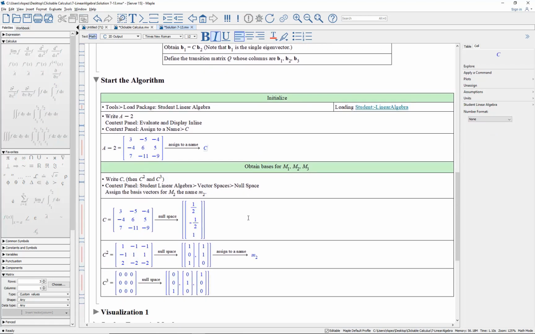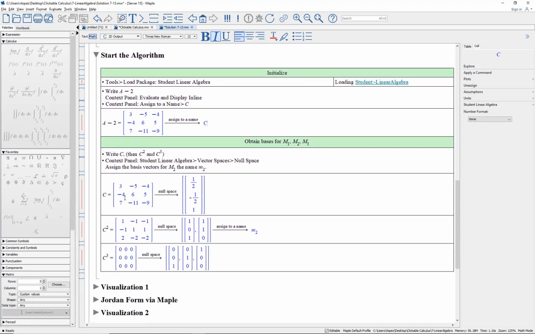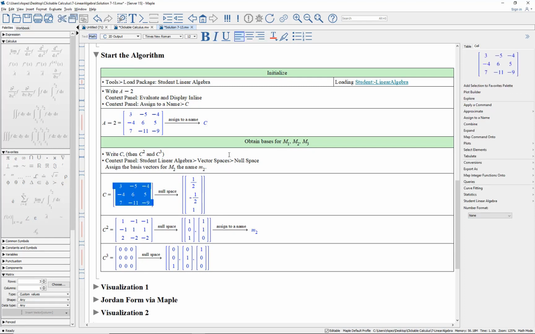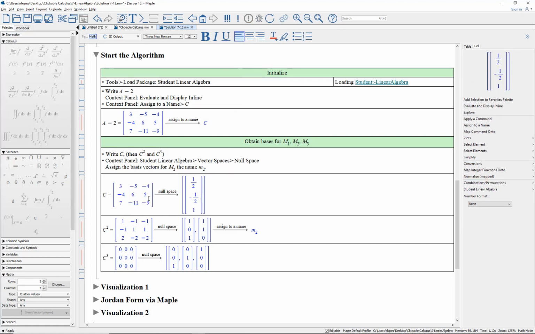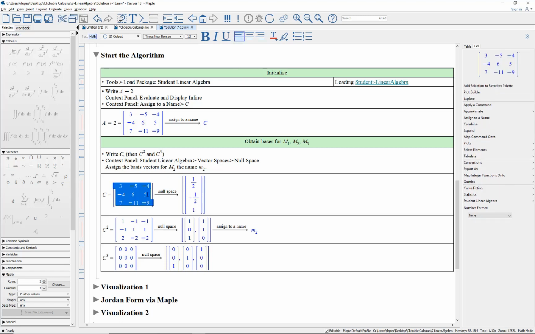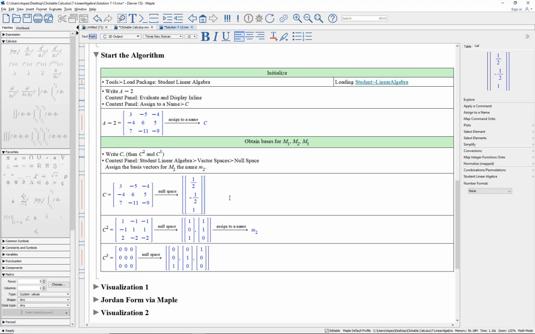And here are the calculations of C, C squared, and C cubed. On each one I can ask for the null space: student linear algebra, vector spaces, and I can get column, null, and row. And this is where I get the null space from. So here the null space is M1.